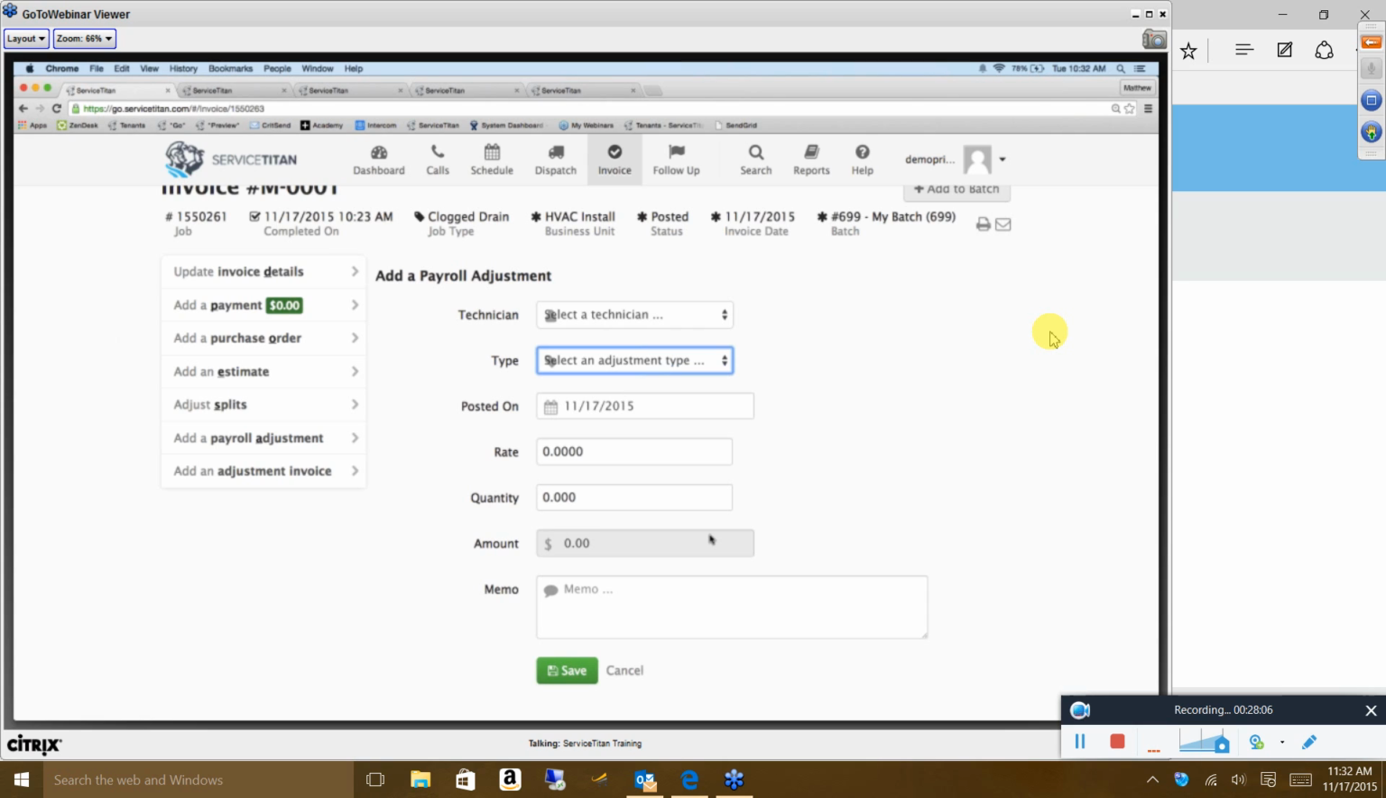And lastly, we have the advanced payroll adjustment. So this is used if you are paying a tech in advance before you're even doing payroll for the job. Then once you run the payroll report, this amount will be deducted from the technician's net pay.